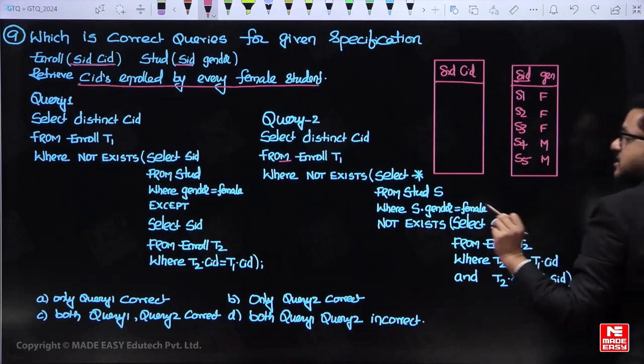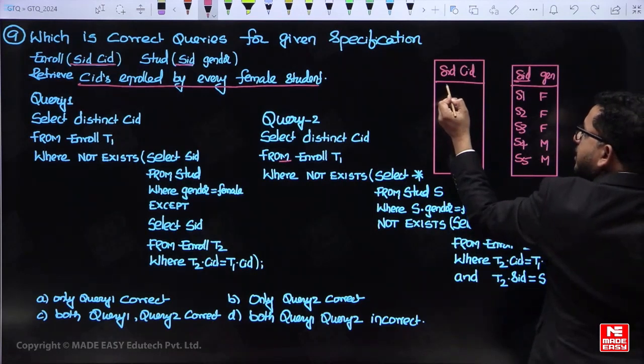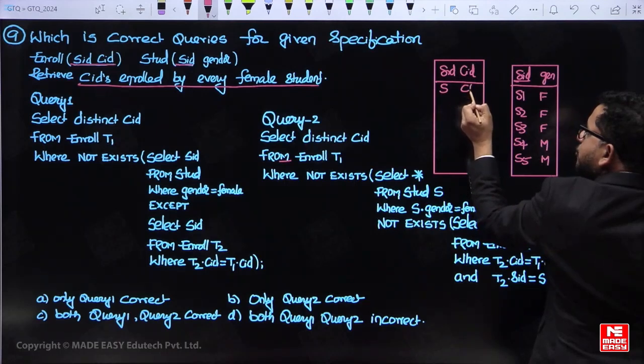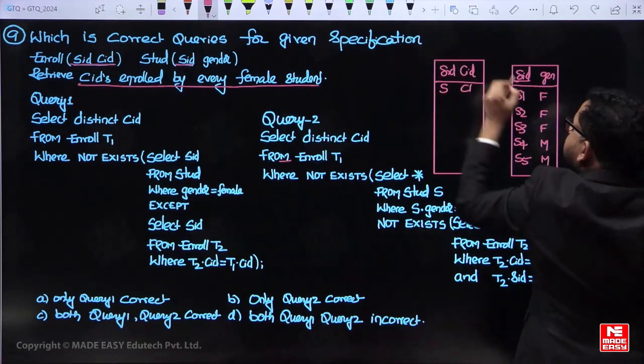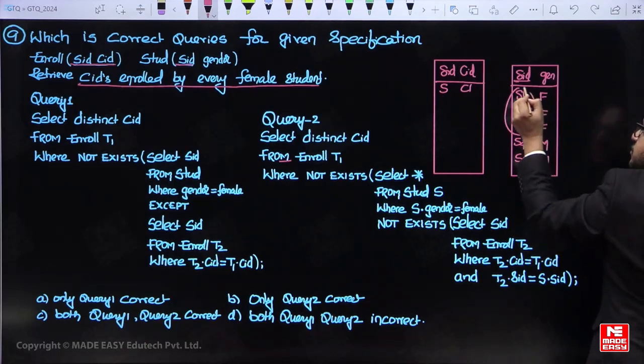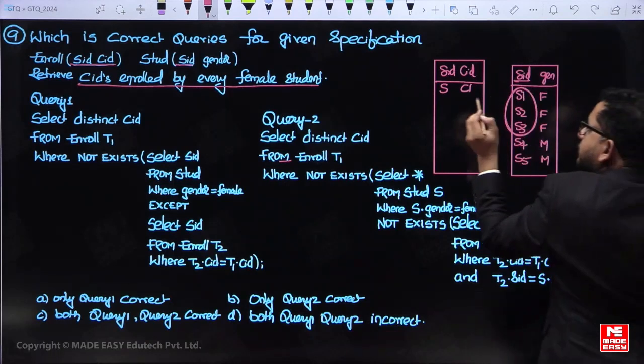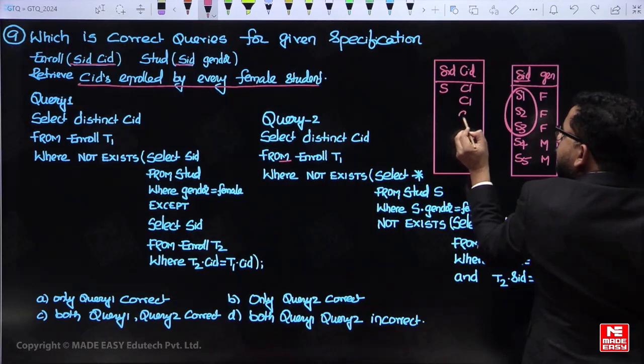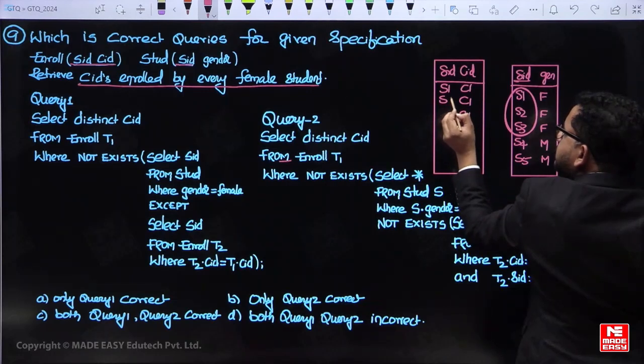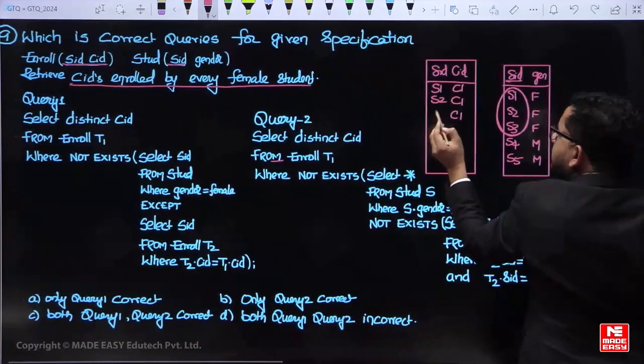Some sample records to understand the question. Assume there is a course which every female has enrolled in. S1, S2, S3 are the female students. So the same course C1 has enrolled all the females, S1, S2, S3.